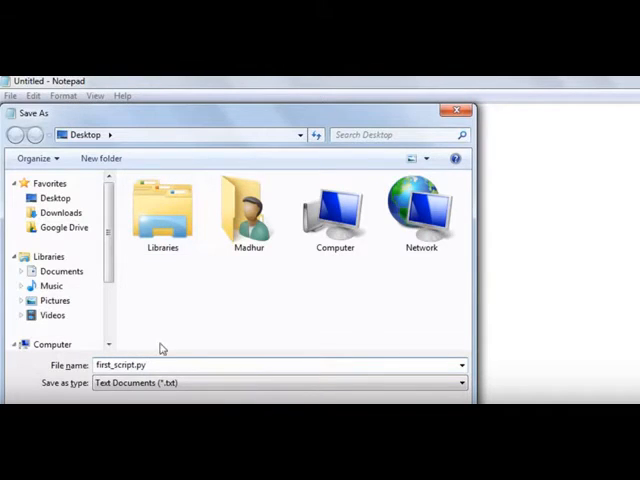So if you don't specify the .py extension here, then your file will be saved with the .txt extension as a normal text file, and we don't want that. We want the Python interpreter to be able to figure out that this is actually a Python script file, and it has to treat it that way.